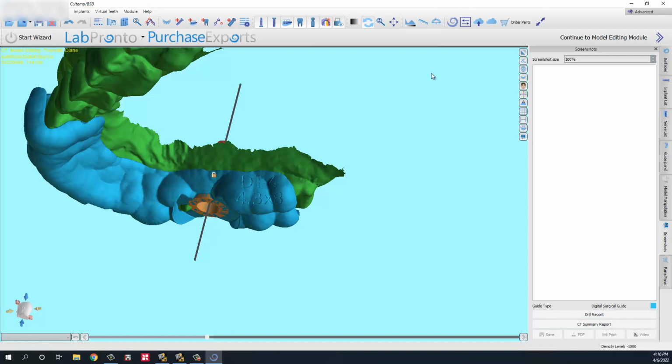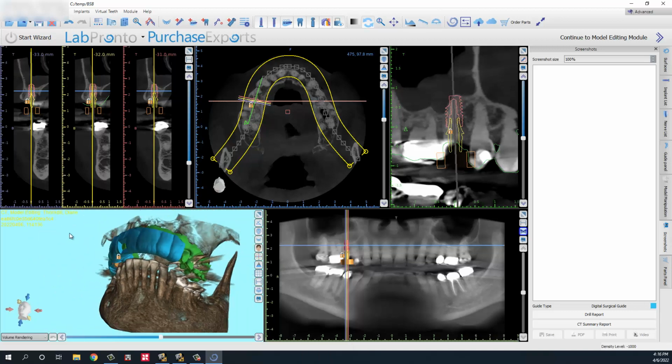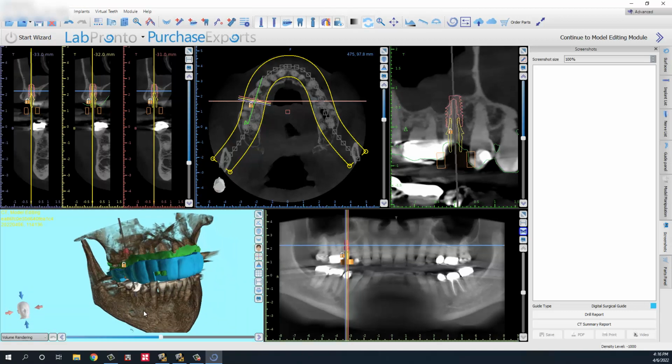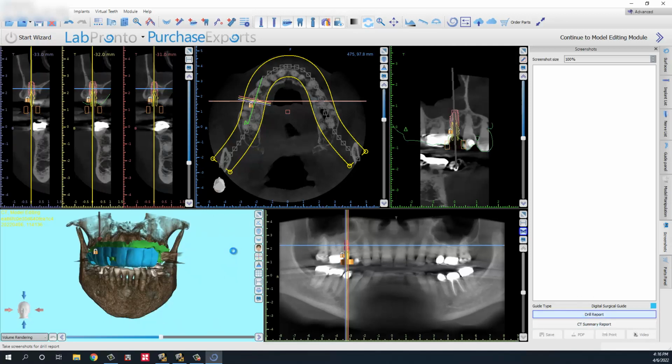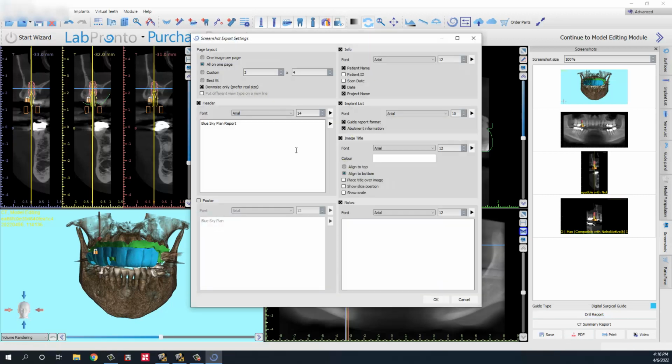Screenshots. I'm going to go ahead. Actually, I like to minimize this. I want to turn on the rendering. Transparent bones. And this is just the view I like to see. It's pretty. And let's get a drill report. And we're going to say PDF, and I'm going to save this.